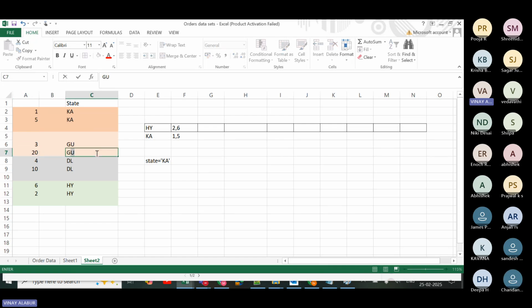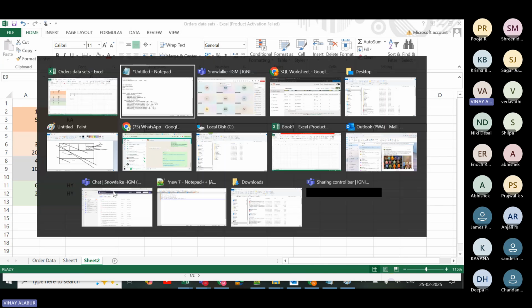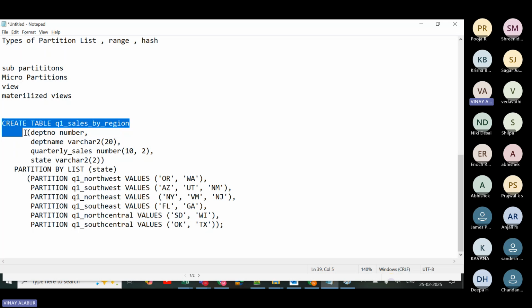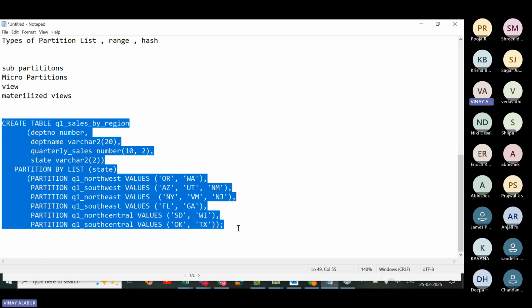I wanted to read all the data of the state Karnataka. Then what? I just read every data from that partition. This is an example of list partition. Clear? So whenever new data comes, it looks at which partition it should go to. Already your table definition has that partition definition.